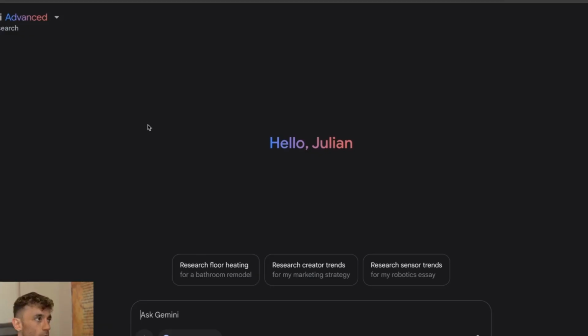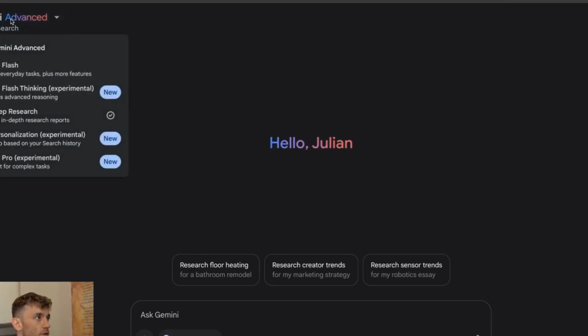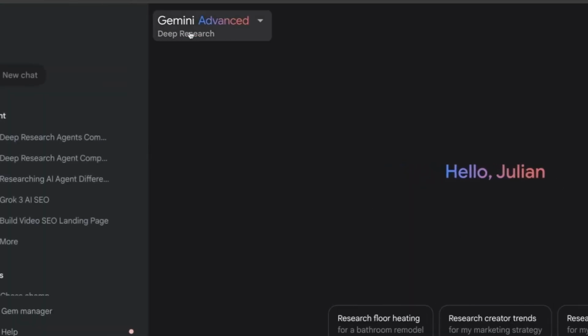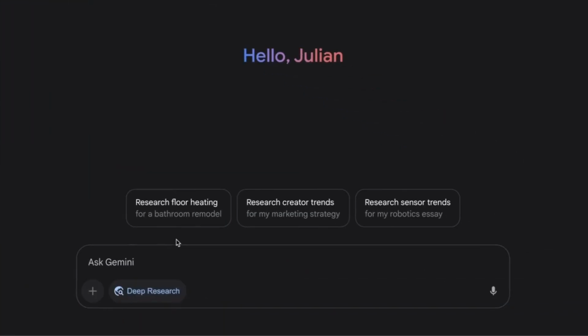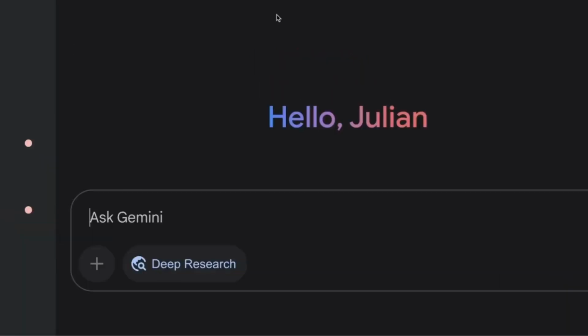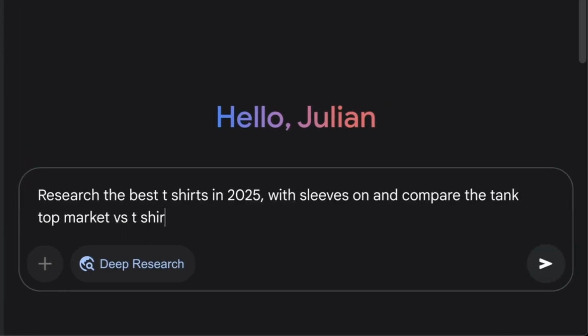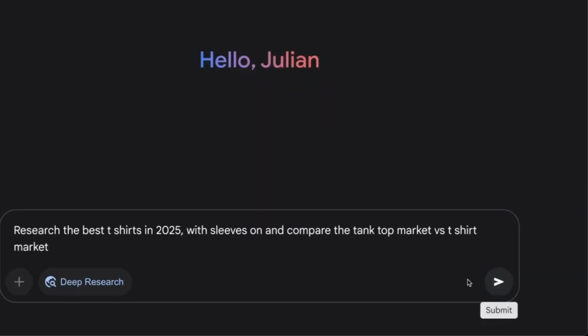It's step by step. So if you want to use Deep Research, go to gemini.google.com, then you can select Deep Research. And what you can do is, for example, let's say you wake up one morning and you're like, I don't have any sleeves on my t-shirt. How do I get sleeves on my t-shirts? Research best t-shirts in 2025 with sleeves on and compare the tank top market versus t-shirt market. Now, for those guys at home who don't have sleeves on the t-shirt. And then we're going to hit submit.